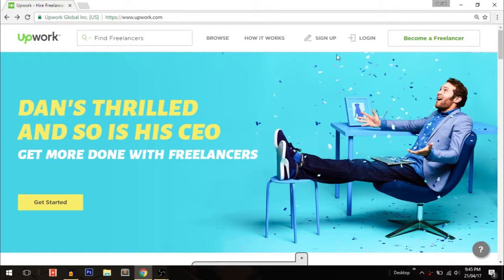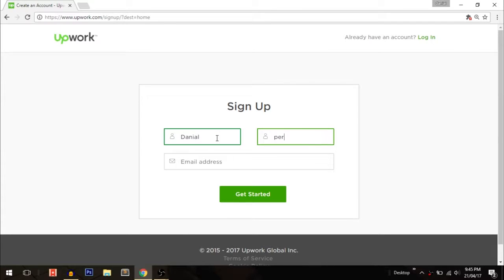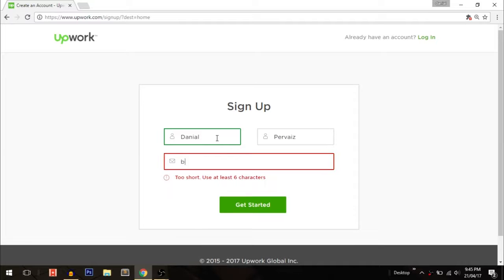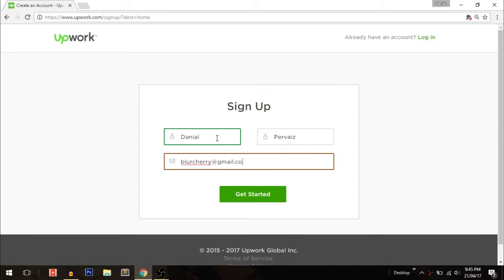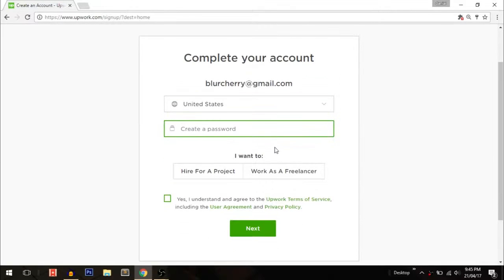So I will go ahead and click on sign up, and it will take me to my sign up page, and I will type my name, and I will provide my email ID. This is just a temporary email ID, and I will click get started, and it will ask me for my country. My country is United States. If you're from a different country, you can select that country. I will provide my password.